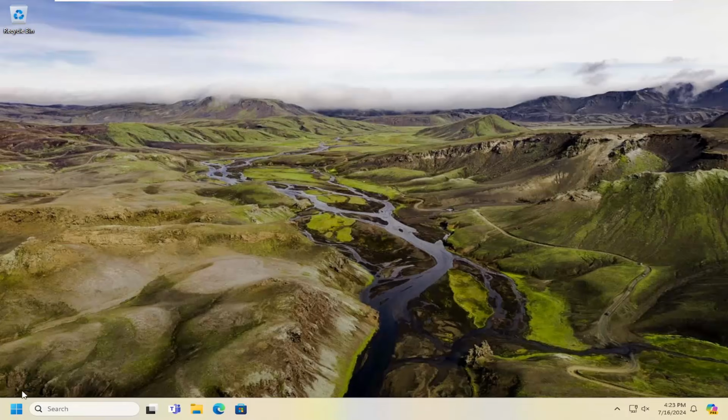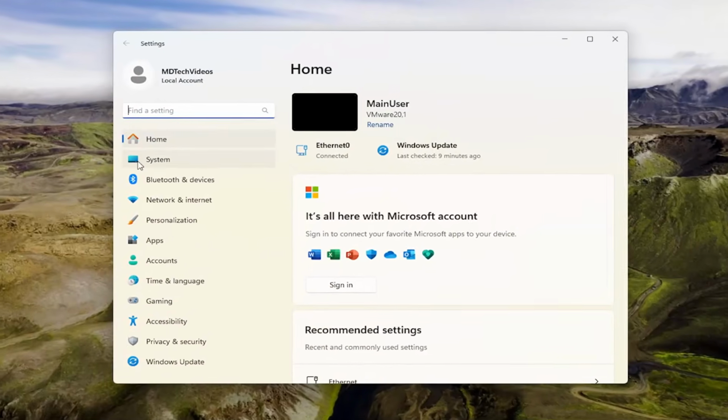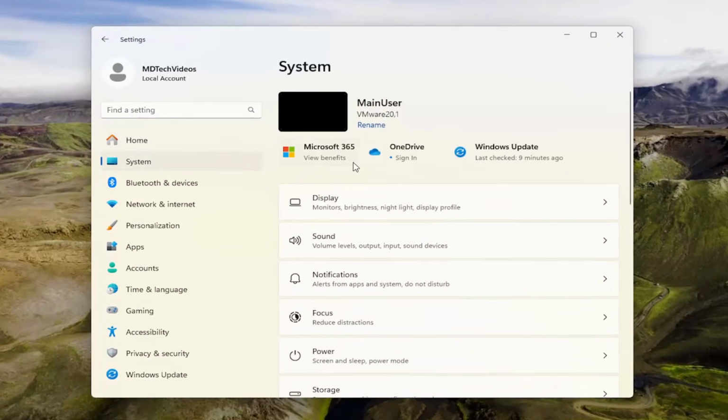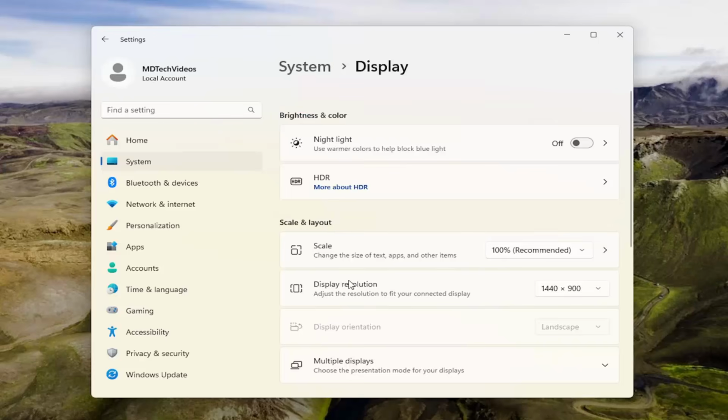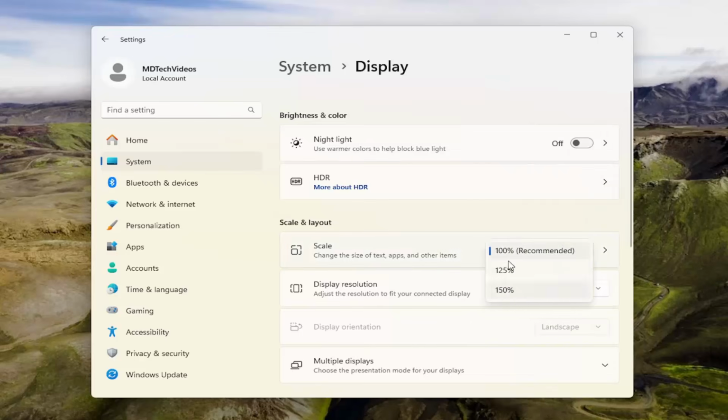So first thing I would suggest doing would be to open up the search menu, type in settings, best result should come back with settings. Go ahead and open that up. Select the system on the left side here. And then on the right side, you want to select display. And where it says display resolution, you want to make sure it's set to the default here, which should be recommended, the default option, as well as the scaling.